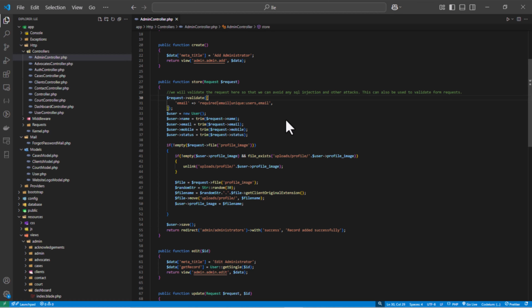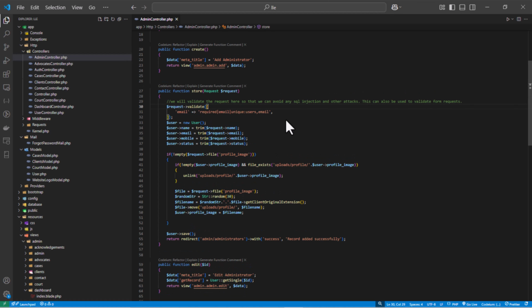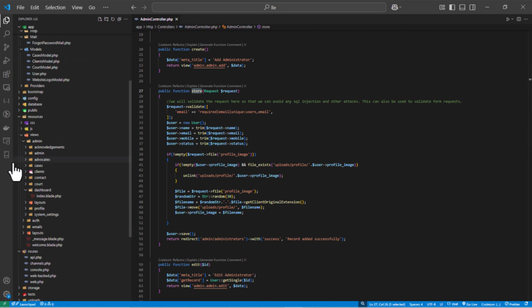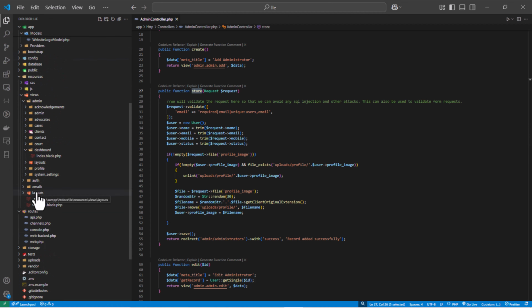The admin controller holds the CRUD functions which I was showing you. We will validate the request here so that we can avoid any SQL injection and tags. This can also be used to validate form requests. So for example, when you store data, let me go back to the routes.